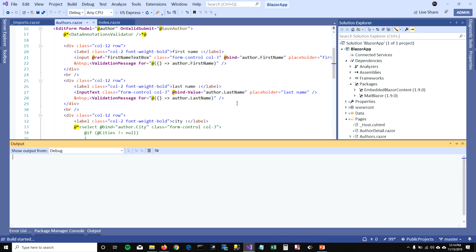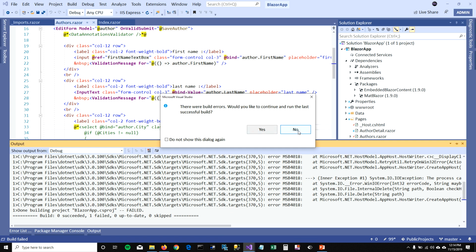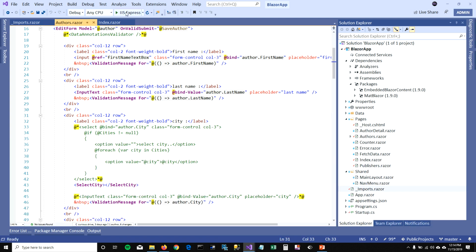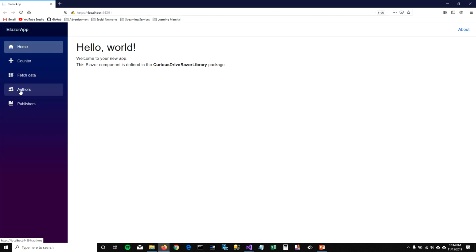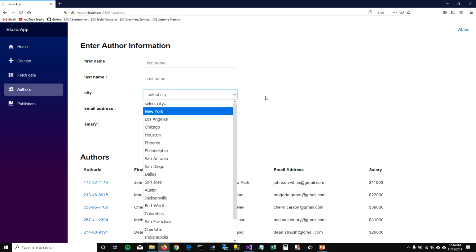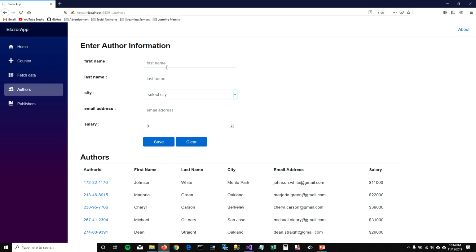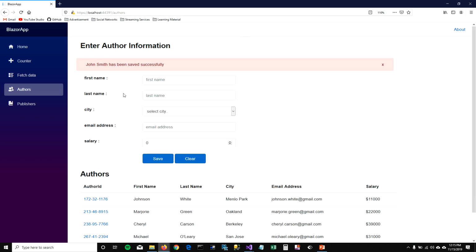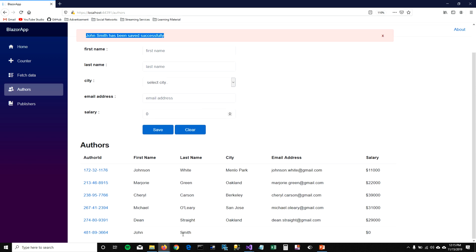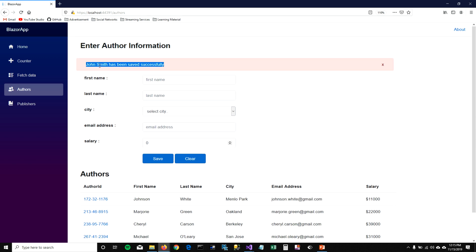Let's run this and see if this works. I'll rerun this. All right. If I go to my authors page, you can see the city is coming from my Razor library. And if I try to add a person here, I'll add John Smith, select city and save it. You can see that John Smith has been saved successfully in my table, and it's showing the server validation from my class library. So this is how you can create a library of your components and use it across your project, just like I used it in this project.